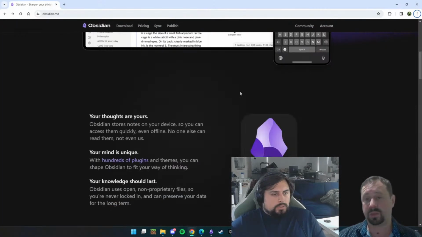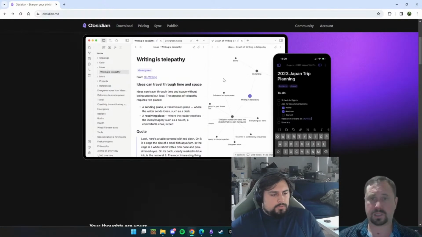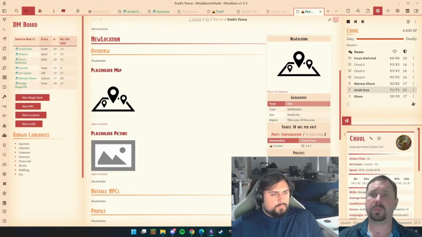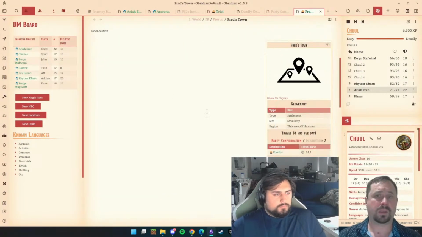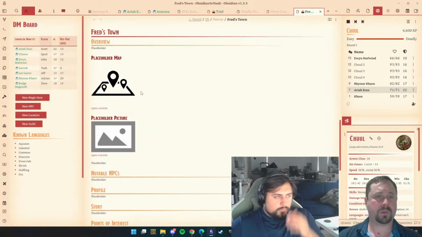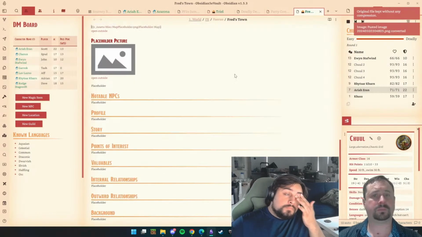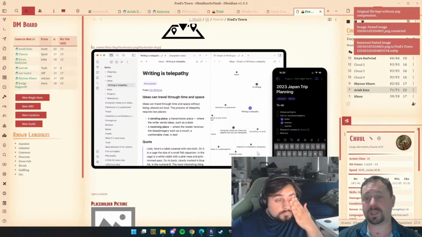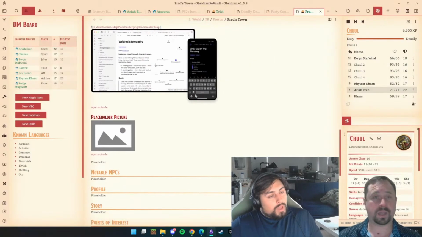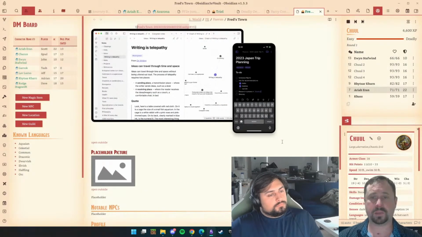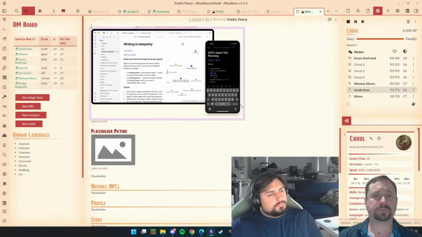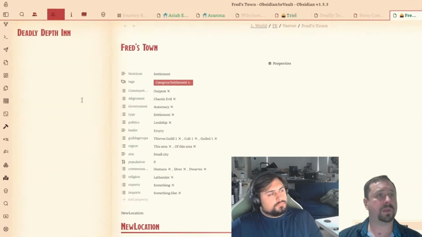If I want to grab a picture that I want to put in my note, we can come down here and just paste it. There we go. That's how easy it is. I've got lots of plugins going on here, but I can resize my image if I want. All right, what else have I got in my buttons here?